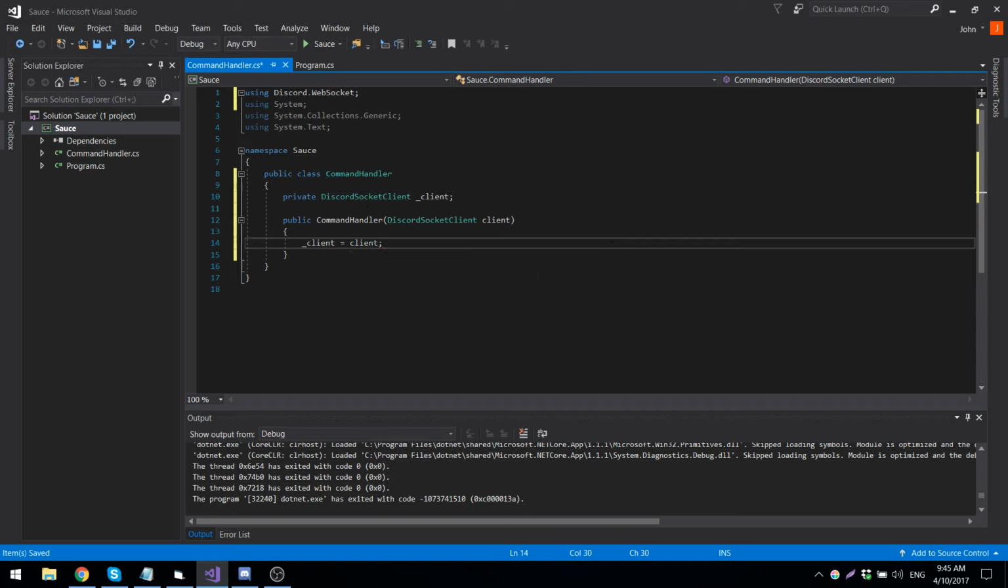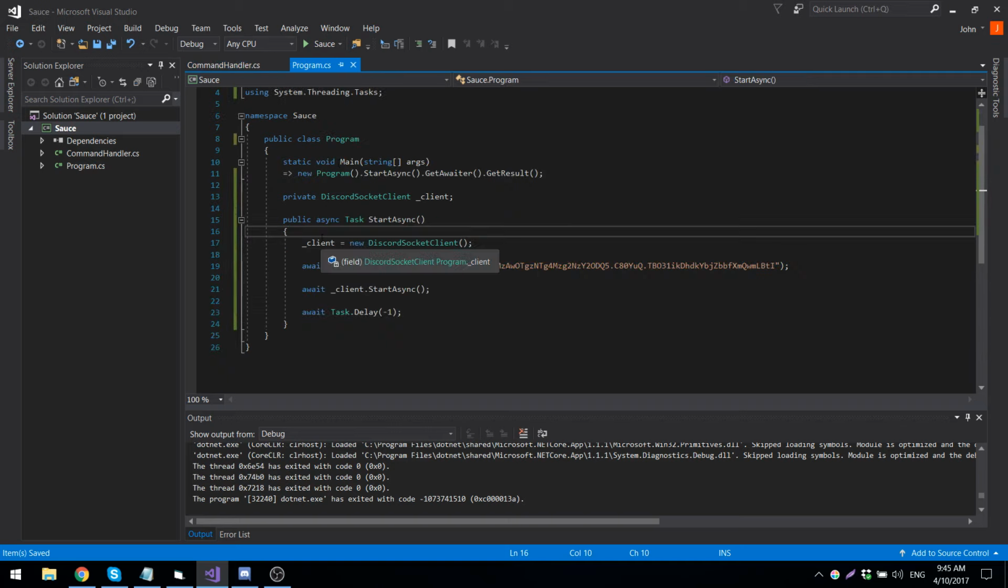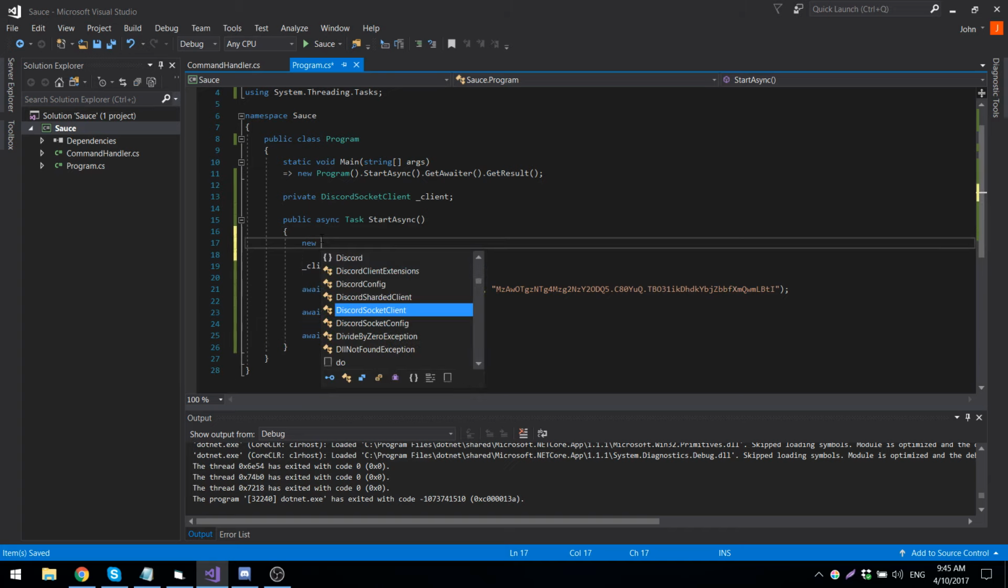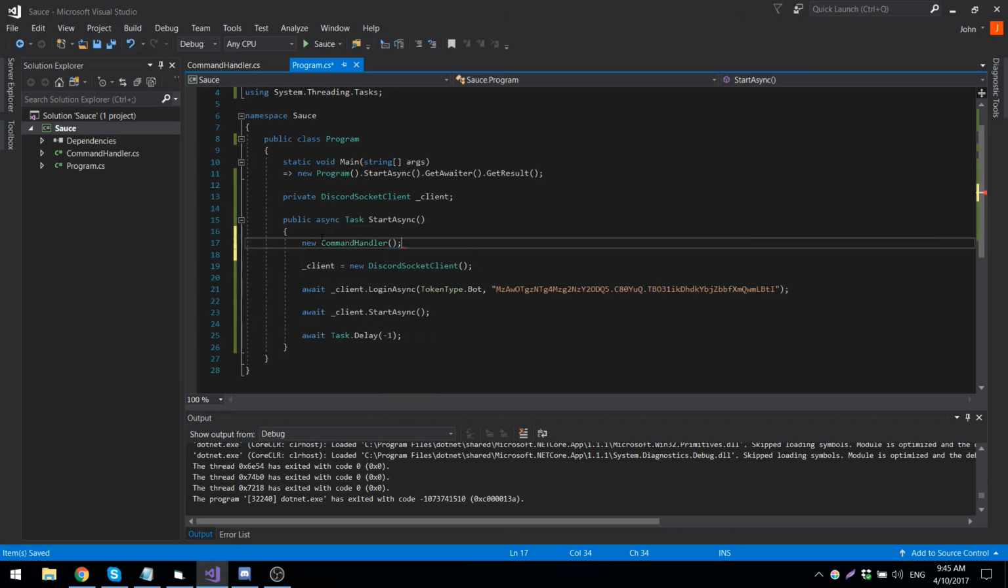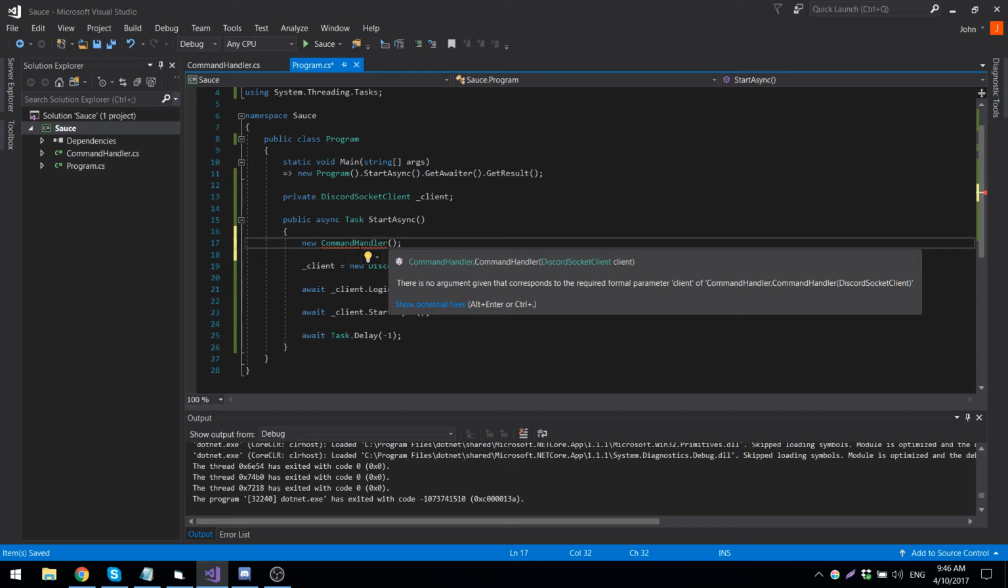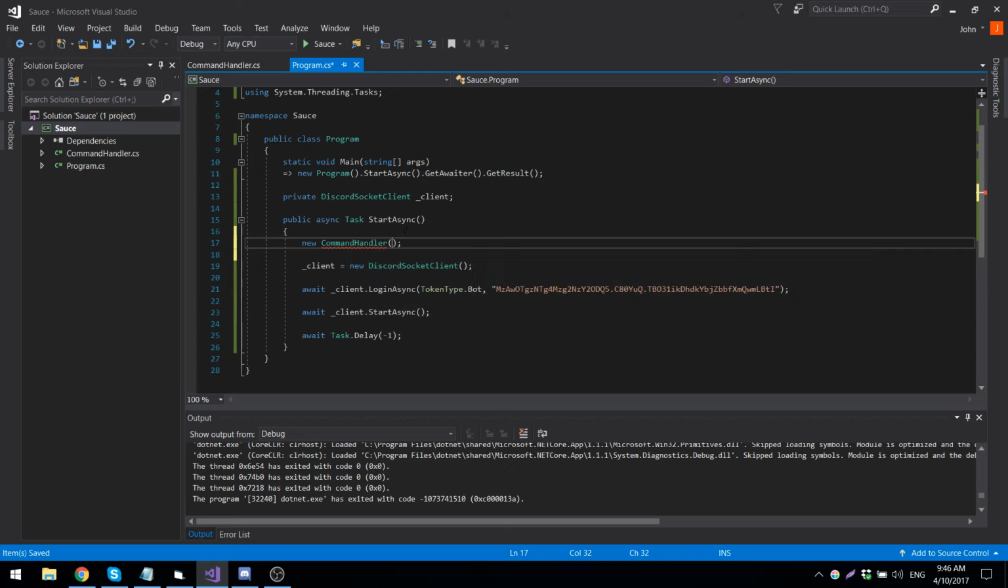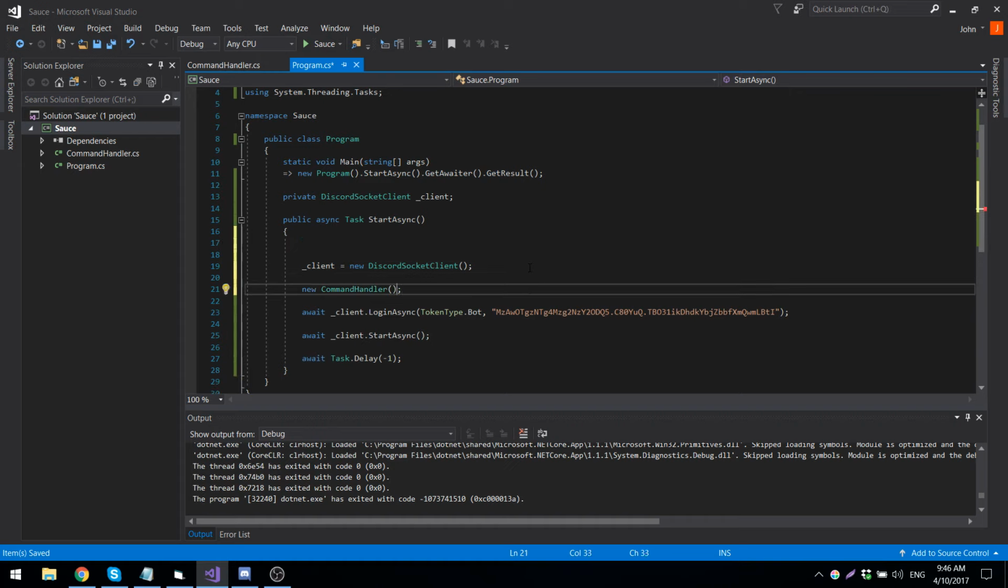Now, basically what this means is if I was going to go in program.cs and I try to declare a new command handler and I just go like this, it's going to give me an error because there's no client that was passed inside when you were creating the object. So to fix this, I could just put it right under here so it actually exists and then do underscore client. And this would work. It would cause no issue because it takes in the parameter of a client and I passed in a client.